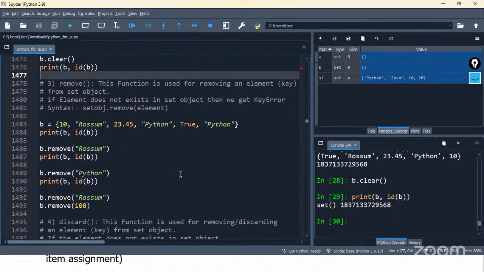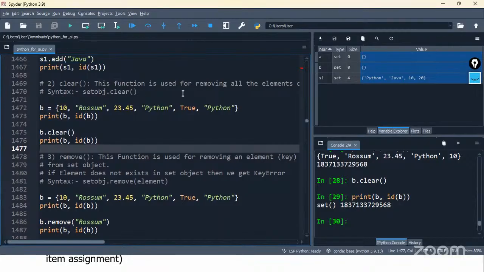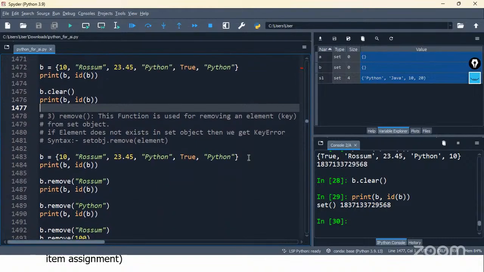Then coming to the next function, it is remove. What does the remove function do? The remove function helps us to remove an element from the set object. The clear function removes all the elements, but with the remove function, when we specify an element, only that specific element will be removed. Only one specific element will be removed.